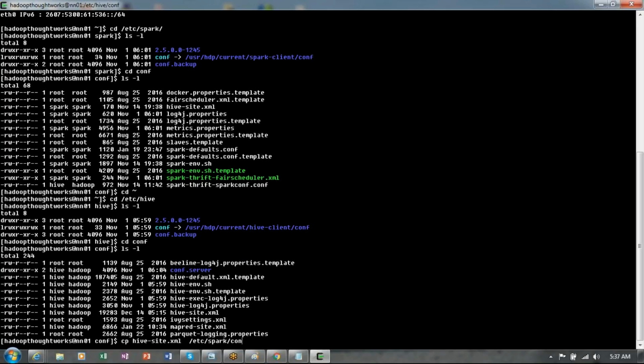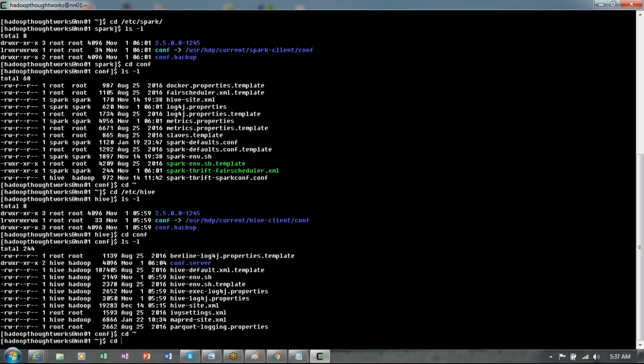When I do this, whatever configurations I have in Hive, I am also integrating that Hive into Spark. If I do that, my Spark will also have the capability to understand and work with Hive. Hive and Spark are integrated. That is done. Now let me go back to cd /etc/spark.